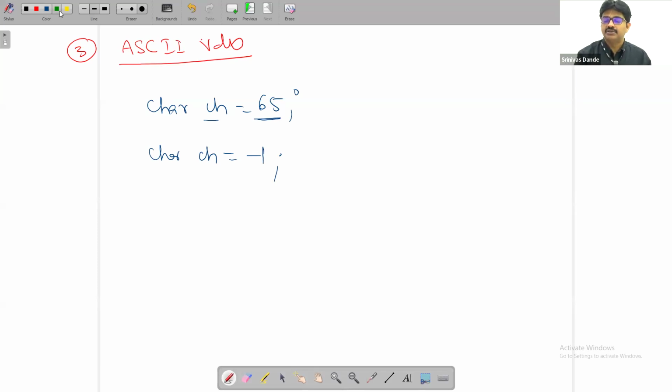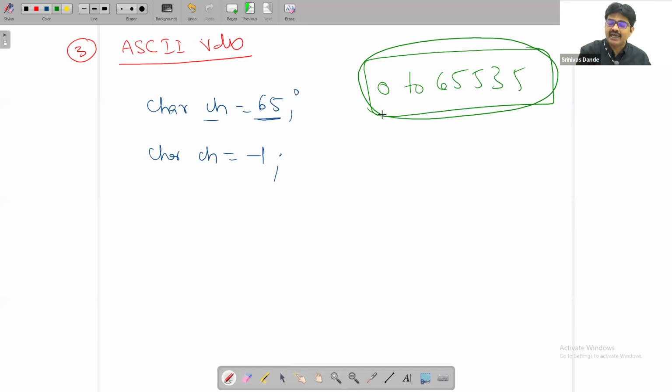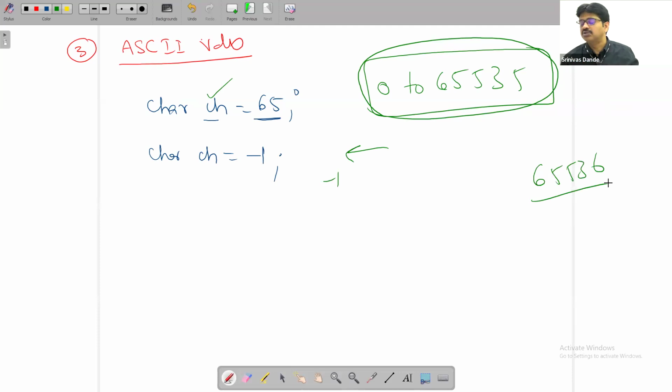What is the range of this, guys? 0 to 65535. Only if you assign numbers from this range will it find a matching character and assign it to the ch variable. When you assign out of range, before 0, meaning -1 or minus something, or after this, suppose 65536, you can't do that. When the number you are assigning to the character is out of the given range, then that number will be considered as an integer. -1 will be considered as an integer.